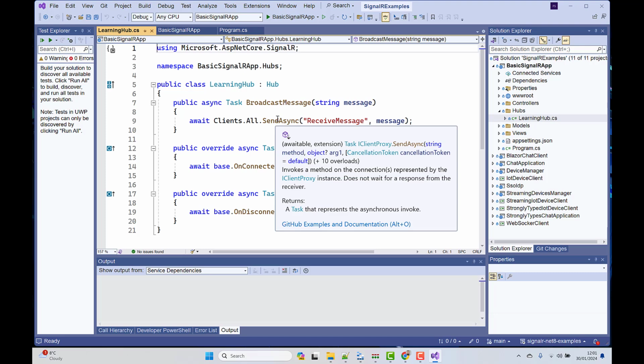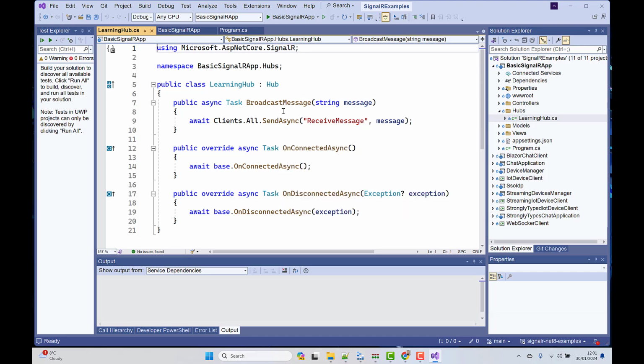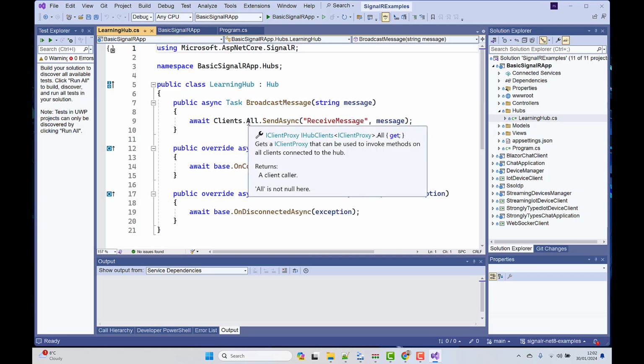So, for example, in the context of a chat application, one user may write something to us, and all other participants of the chat will receive that message. In this case, we are using All property of the Clients object, which means that we are sending message to all clients. But we can also fine-tune it. We can send message to specific groups of clients, we can send message to individual clients, or the other clients.